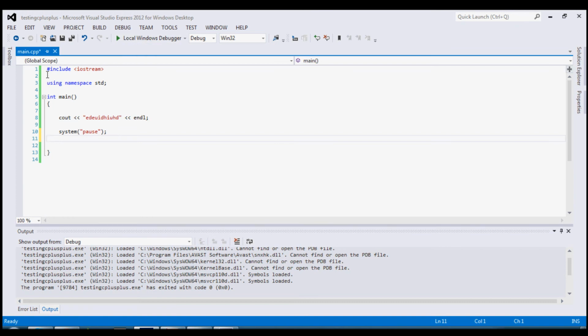So basically, I explained to you the include, and we're including our header. We're using namespace std. We're including a function, which is all this right here. Inside of our function, we couted random text, we ended the line, and we system paused the command prompt. Very simple, easy, and simple.